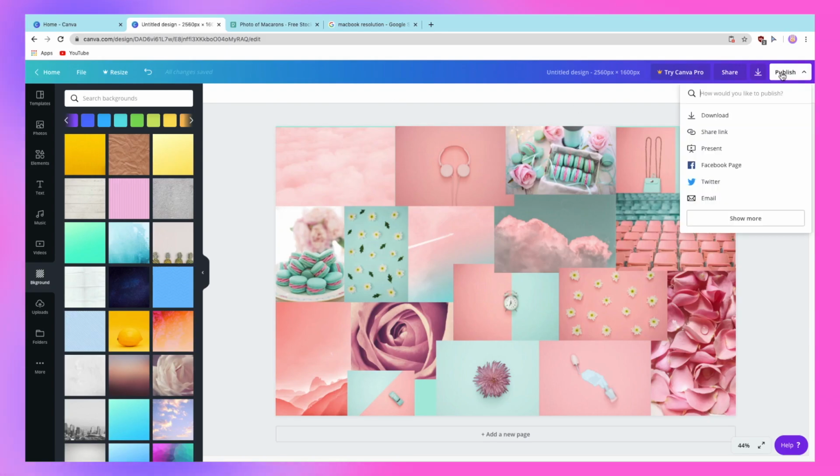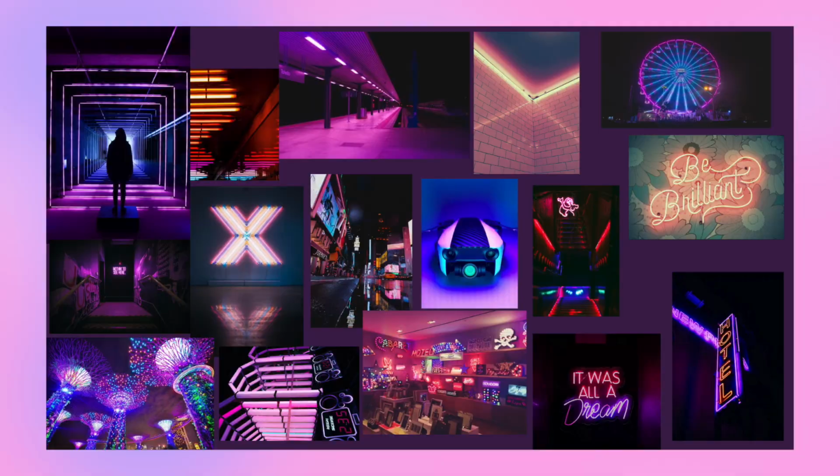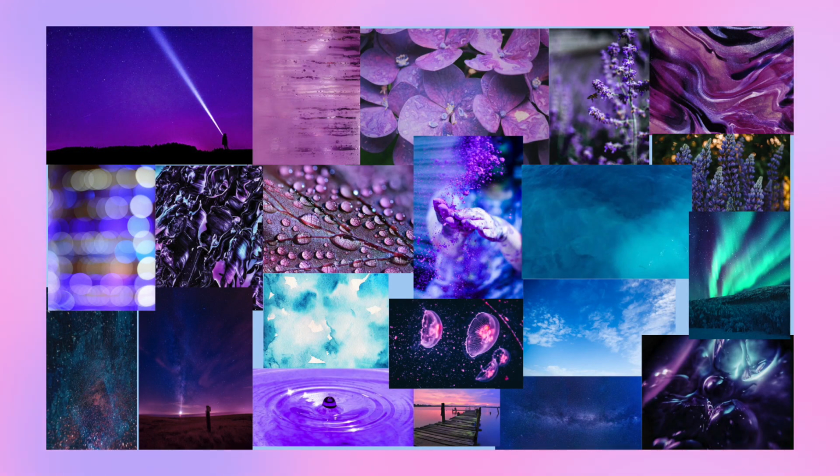So when you finish your design, go ahead and click the publish button and the download button twice, and then you're done.